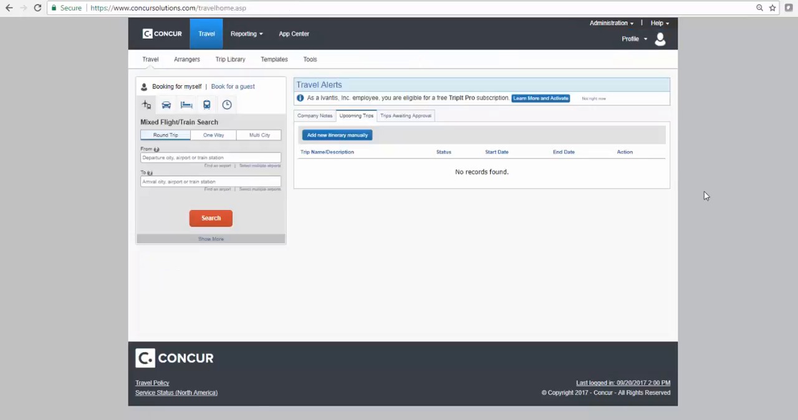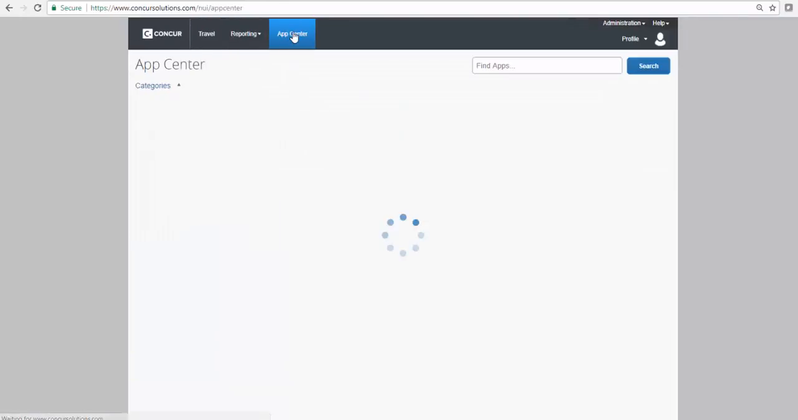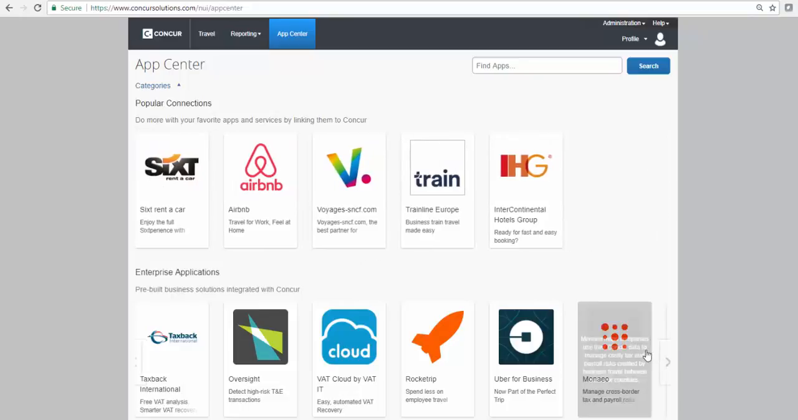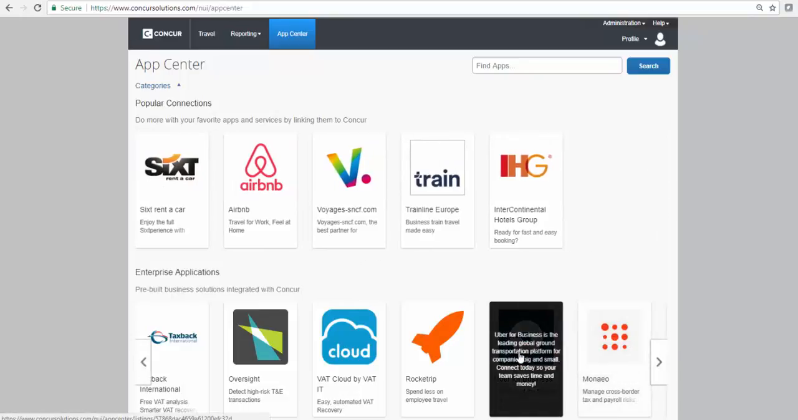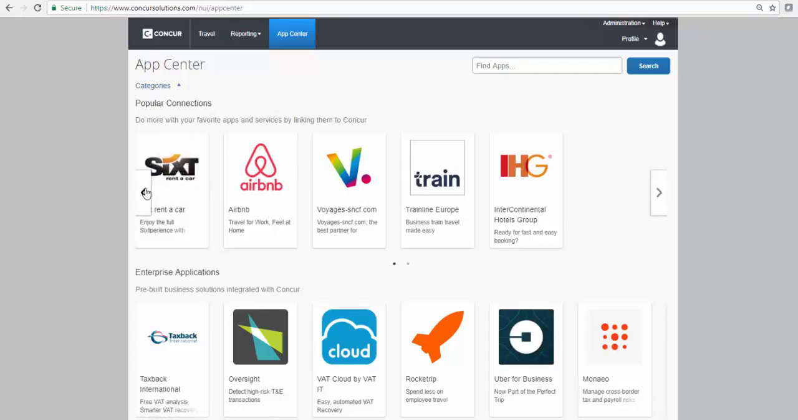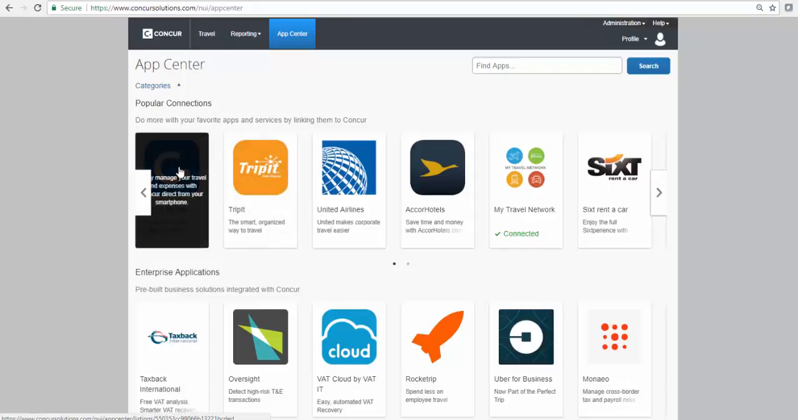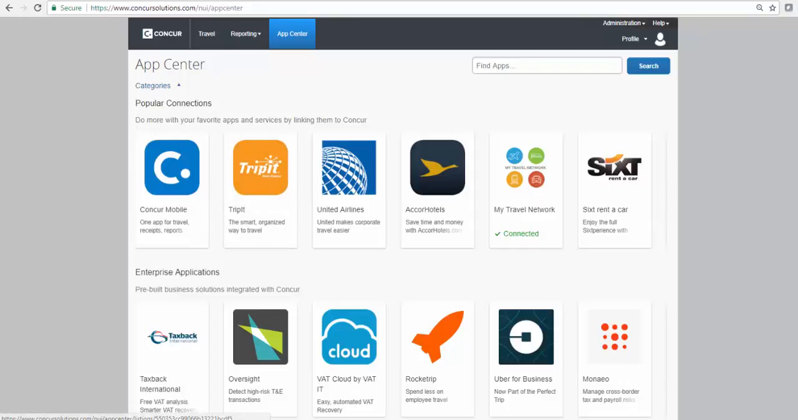Now let's move into the apps that we recommend that you load into Concur. From your travel site, you're going to go to the App Center, and we want you to activate Concur Mobile, TripIt, and Uber for Business. So these will be loaded onto your devices and into Concur, and it will make things a lot easier for you. So TripIt will connect all your travel plans, will keep you up to date on delays. Concur Mobile will let you do your expense reports directly from your phone.